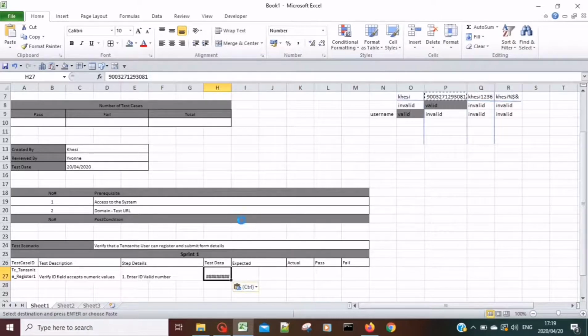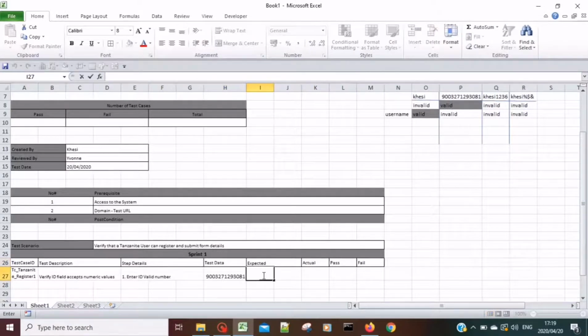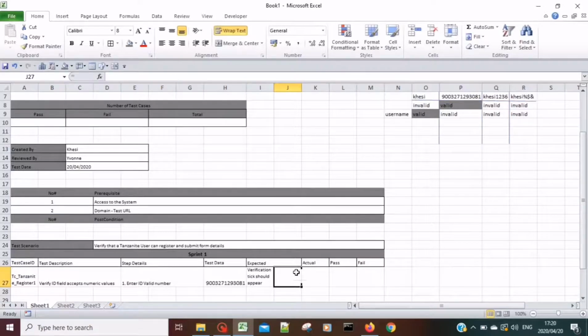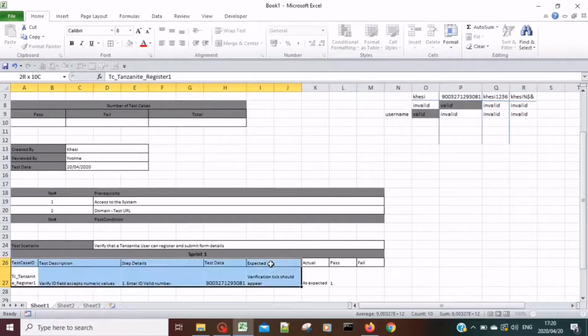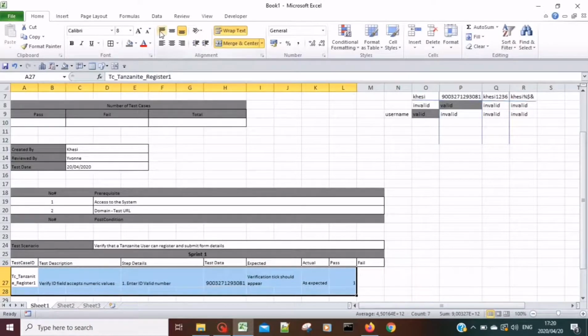So I'm just going to add my test data, my ID, and your expected result can be what should happen after I enter the ID on the text input. It can be that there's a verification tick that appears just next to the text box, or that the text box color changes: red meaning that something is wrong, green meaning that we accept this value. So that's your verification tick. What happens after, as expected? It could be that this one passed. Let me just align this.